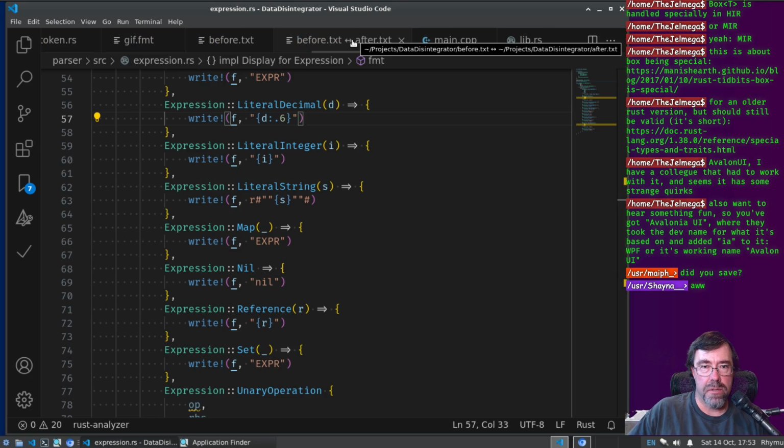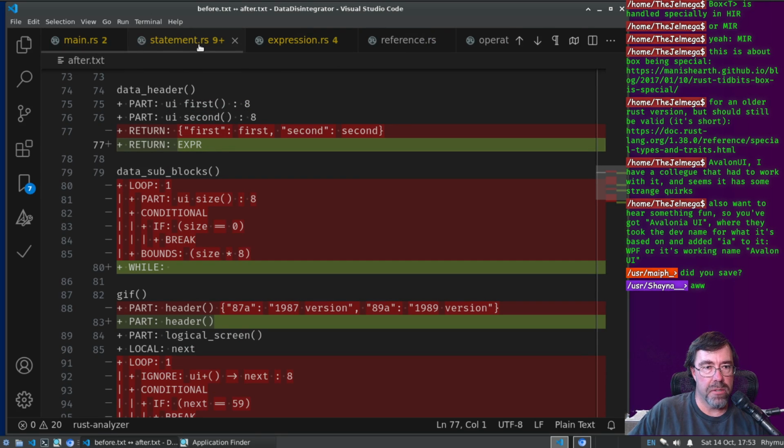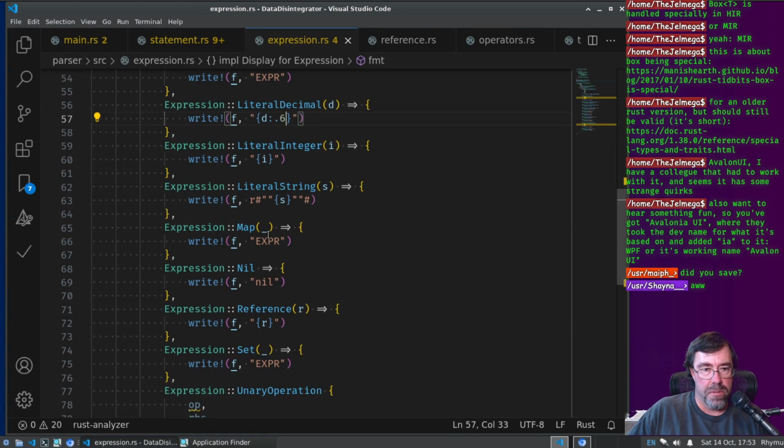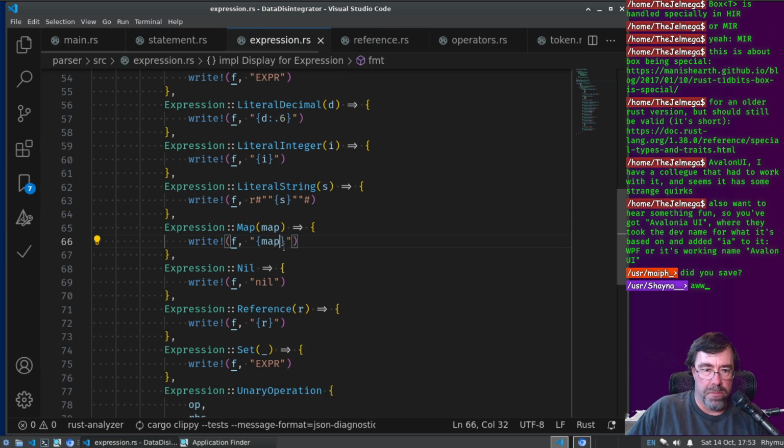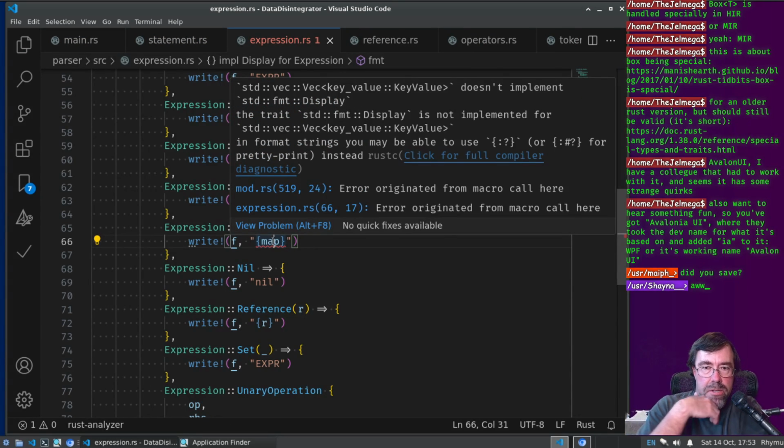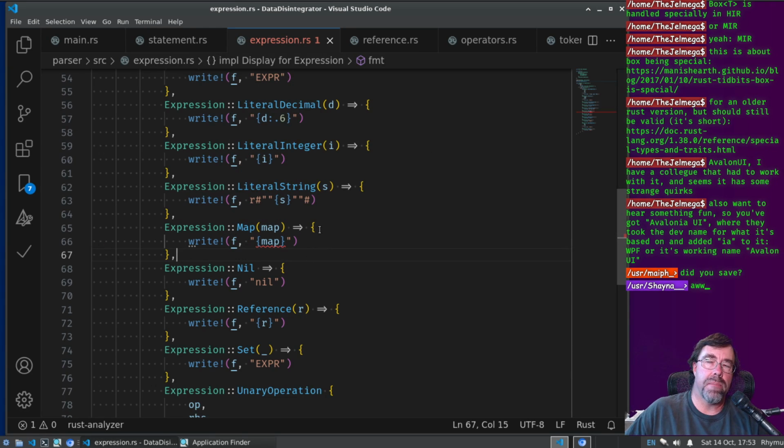Is that right? Is it printing out an EXPR? Yes. So can I just write the map out? No. A vector of key values doesn't implement display. Oh, it's a vector. What if we formed a hash map from it? We can't.